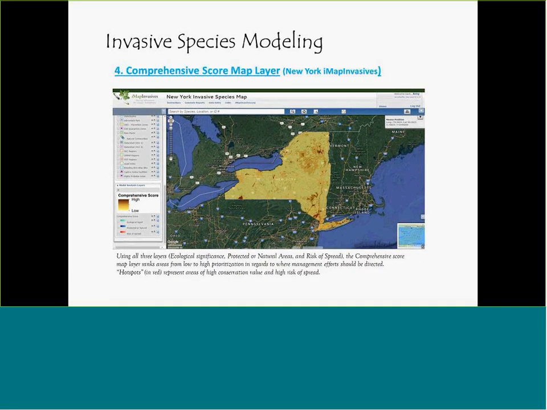The fourth layer is the comprehensive score layer. So it's essentially taking all 3 of those layers and combining them together into a comprehensive map layer. And so the comprehensive map layer is going to show areas from low to high prioritization in regard to where management efforts should be directed. And those are going to be highlighted in red. There are hot spots that indicate areas of high conservation value and high risk of spread.